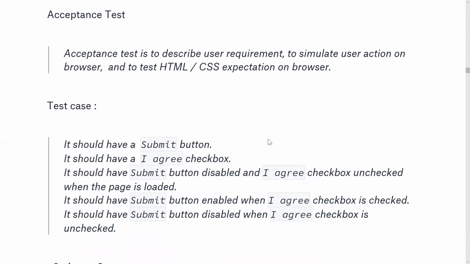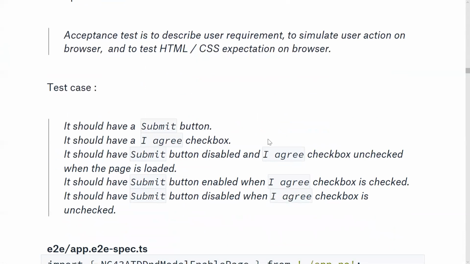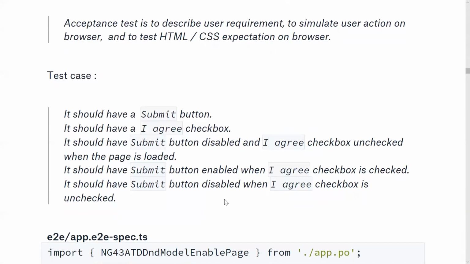According to the user requirement, we want to write our test cases to describe it. In practice, if your company runs the Scrum process, you can determine these test cases in refinement meetings. This is the test case I have for the acceptance test.